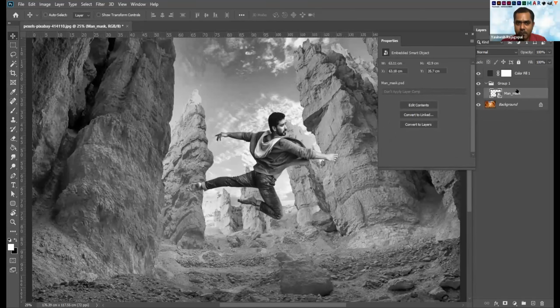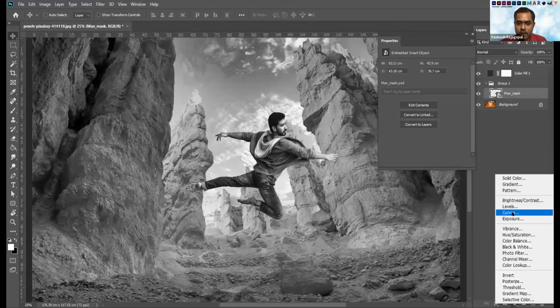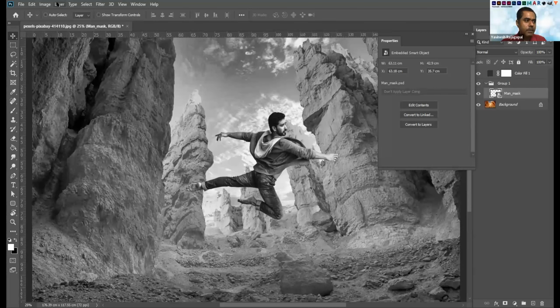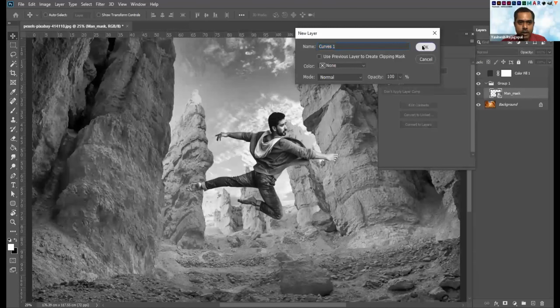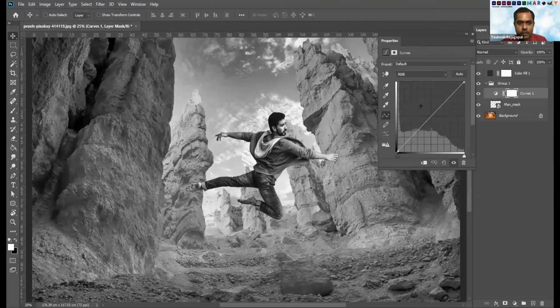Okay, let me just remove my adjustment layer first. First, I click the man mask layer, and then I go to, at the bottom here, icon number 4. Click, and then choose curves. Or from the main menu, you can also go to layer, new adjustment layer, and then you can choose your curve, same thing. Layer, new adjustment layer, curves. And then click OK. Then you adjust this.